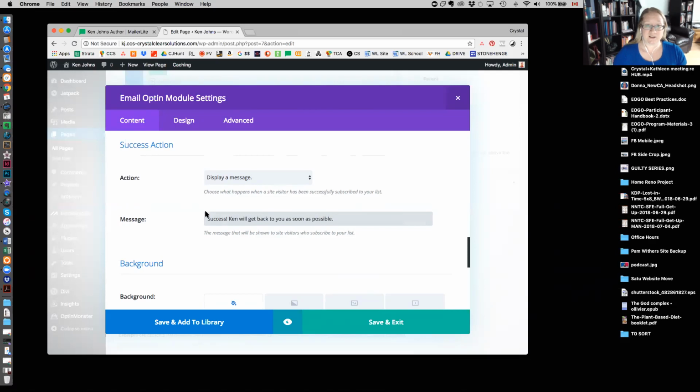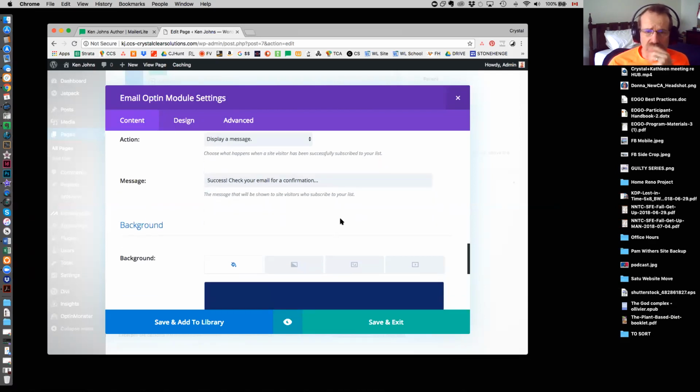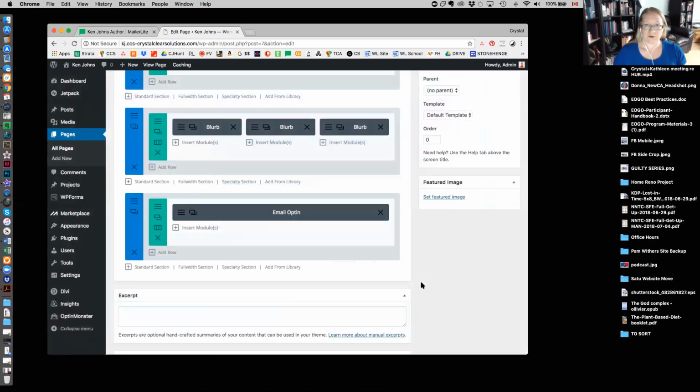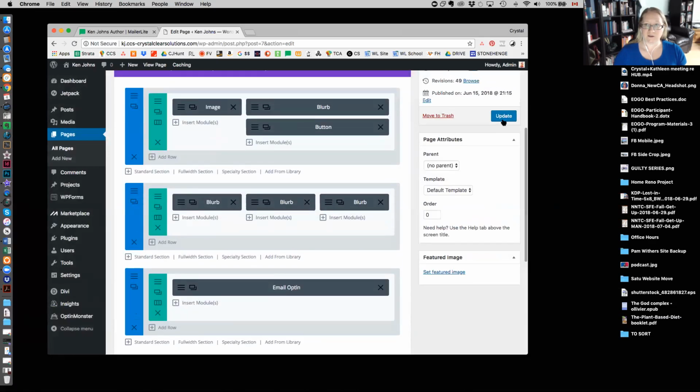So right now it just says, oh no, because they're signing up for a list. It's not your contact form. Success. Check your email for confirmation. And the confirmation is the welcome email? Yes. Okay. So they won't get two. They'll just get the one. No, they should just get one. We're going to save that and update that.